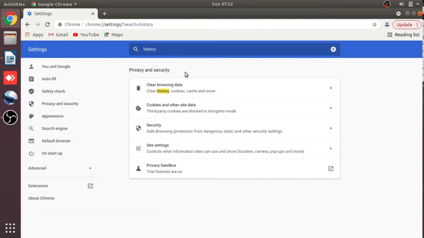Now my Chrome was freshly installed, so this took hardly 1 or 2 seconds, but on your Chrome it will take approximately 1 minute. So let's go to the third step.